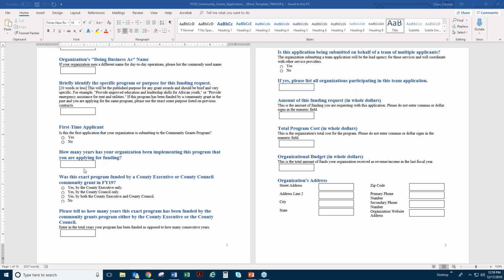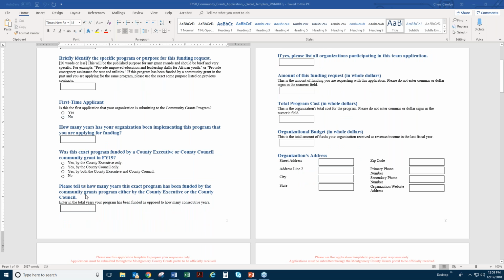So if you've been around for 15 years and you've been running your program for 10 years, this is where you put 10. This is where you're going to tell us if this program has been funded by a county executive or county council grant. So if a 10-year program has been funded for 7 years by the county executive and county council, you'll click this box and then you'll tell us here how many years, and that would be 7. So hopefully that makes sense.